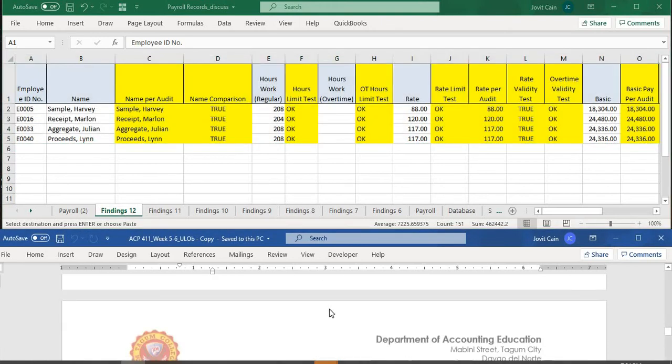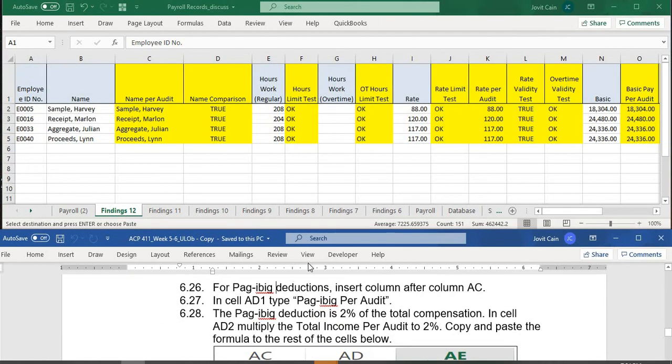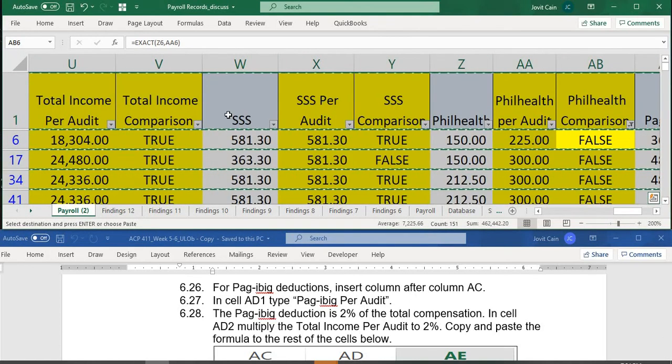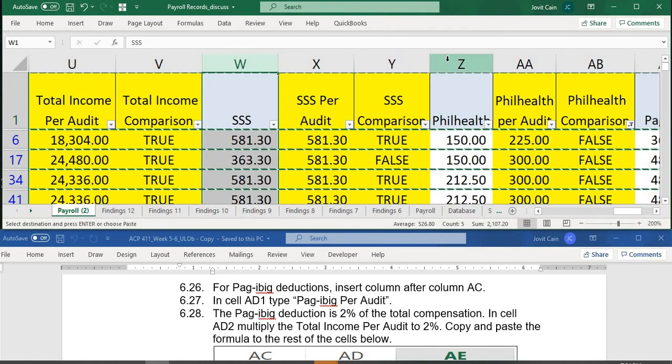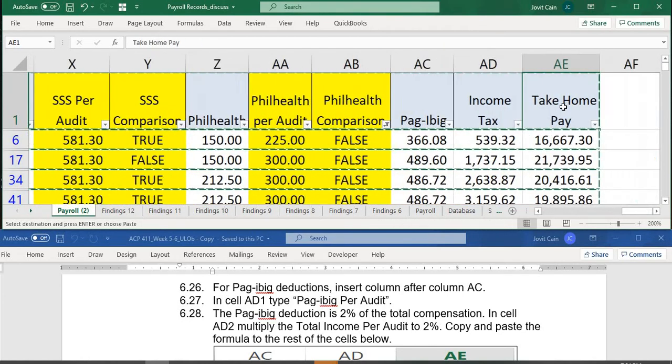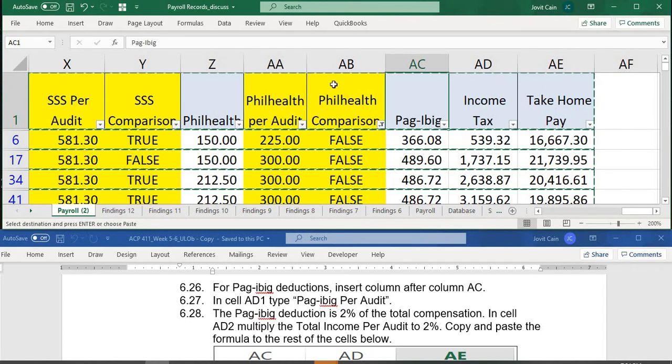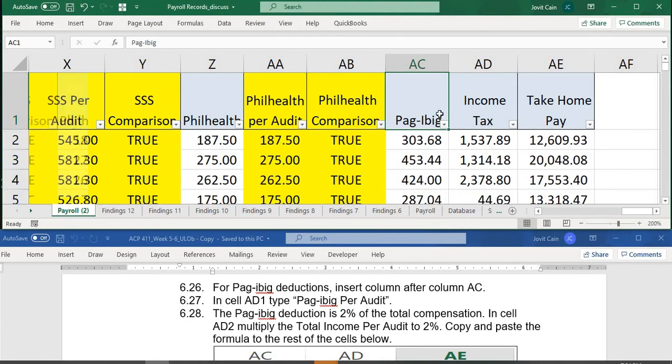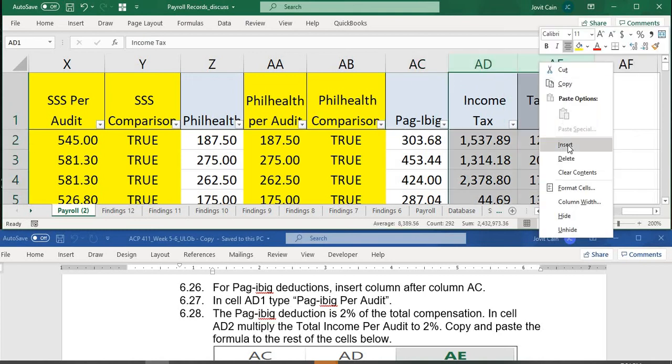Okay. And for pag-ibig deductions, insert column after column AC. So payroll here, balik uli. So we're done with the SSS, the PhilHealth. The next one is the pag-ibig. So pag-ibig, yan, kino-compute pala siya. So don't forget, Alt BFS to show all the unhide or hidden tests. So insert 2 columns here.